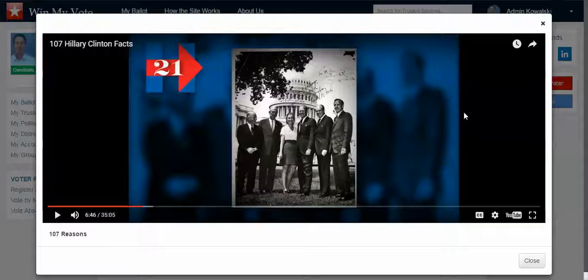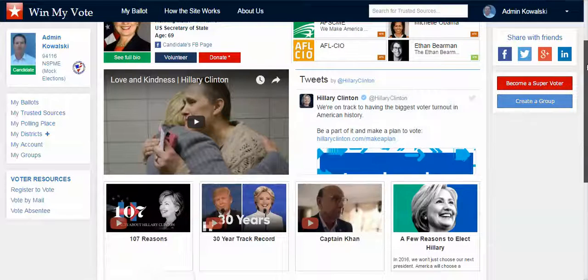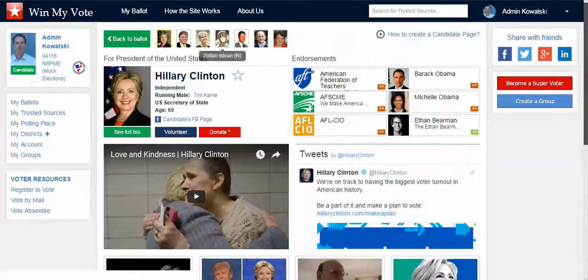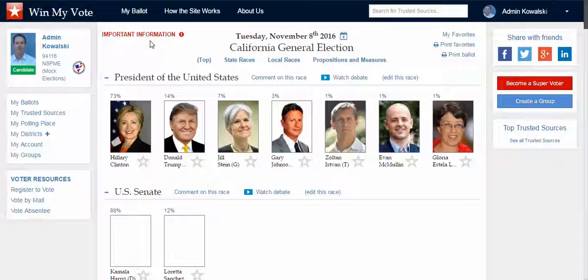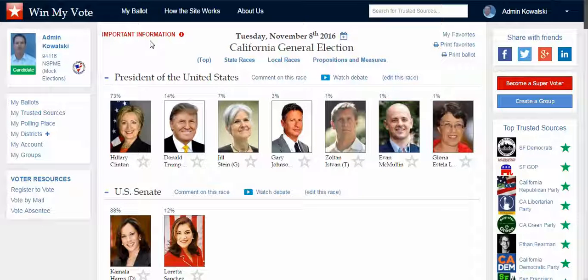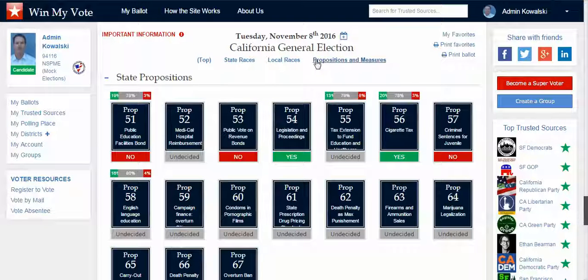So you can see you can quickly get a lot of information about a candidate. And this goes for all of the candidates, and it also goes for all of the down ballot candidates. So you can learn a lot about people running for state senate and for school board and for city council real quickly. You can also see propositions and measures.